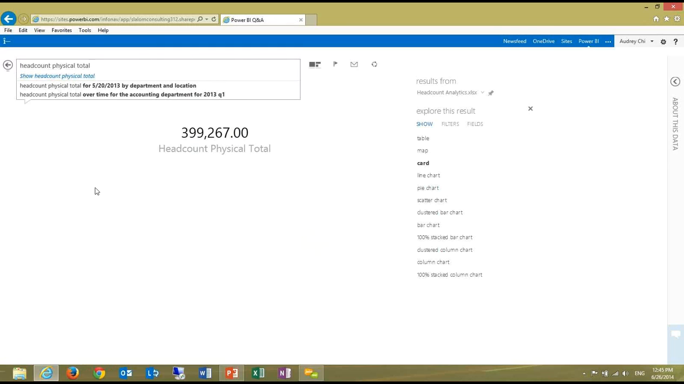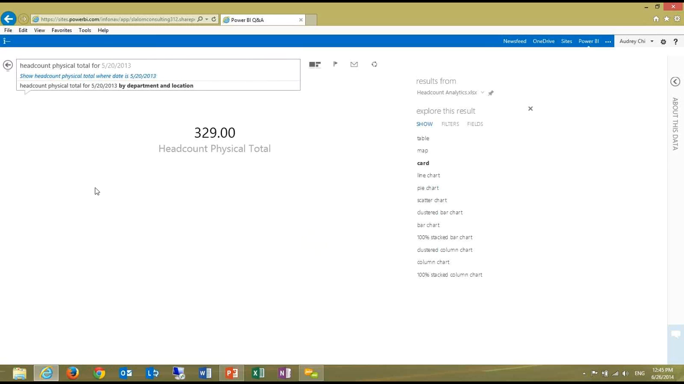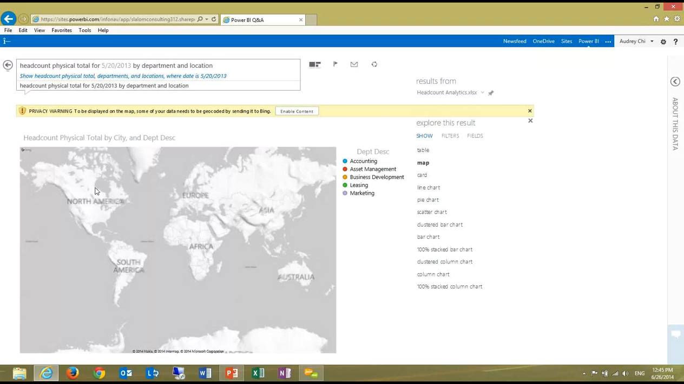And I want to look at, let's say, a specific date. Okay, so now it's a much lower number because I'm looking at one day only. But then I want to look at department and location. Okay, and you'll see that it thought about this. Because you asked about location, instead of a line chart or a bar chart, it now has a map view, which is really cool.